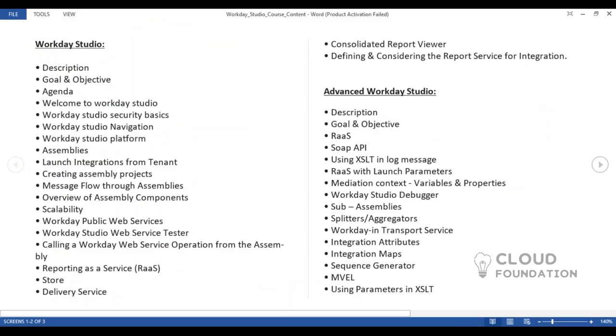So we will be familiar with those, the basic navigation and the Studio platform and assembly, which are general common Workday Studio terminology. So we will understand that, and launching the integrations from tenant. Anyway, we know how to launch or schedule the integrations from a tenant. See, once you design and deploy your studio integration to the tenant, you can schedule or launch like other applications.